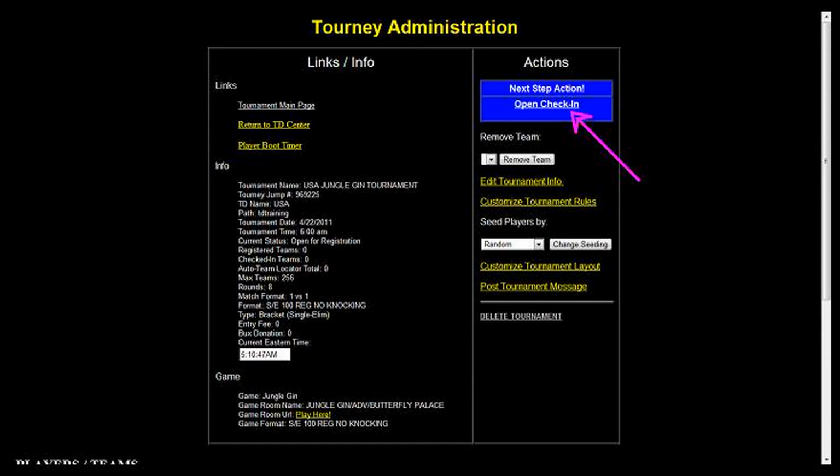Now, click on open check-in, but in a real tournament, you will need to open check-in the day before your tournament starts. This will allow players to join in your tournaments. As this is a fake tournament, you will have to add the players yourself too.